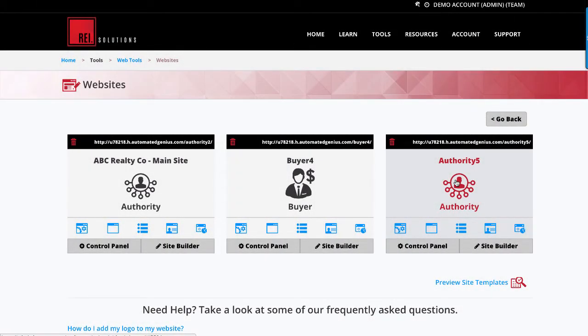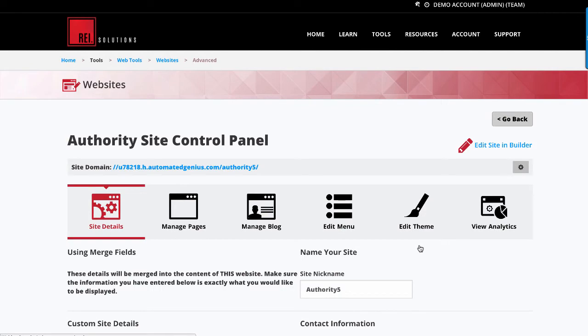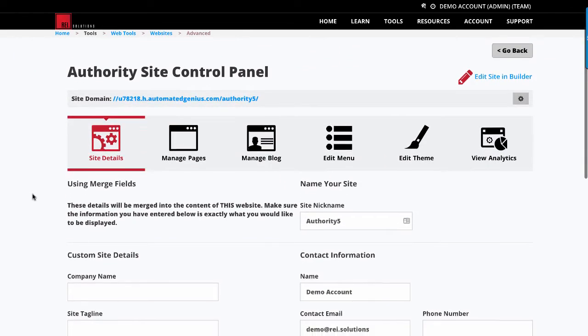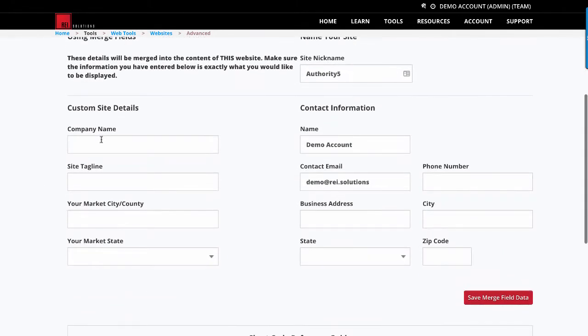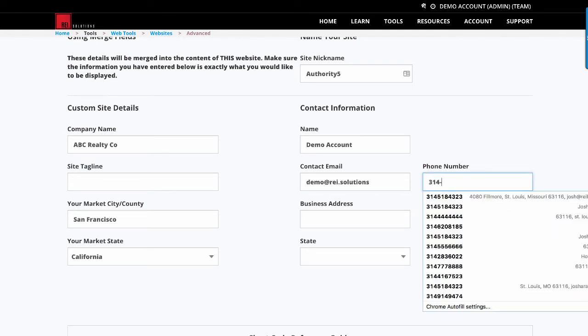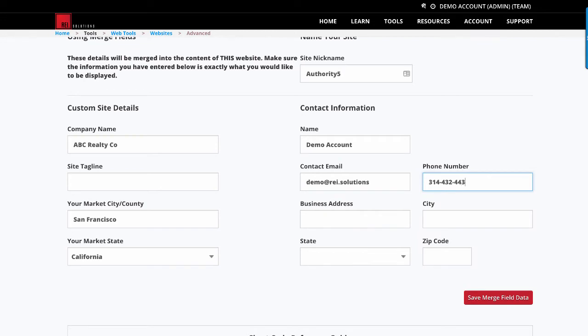So you can see here that our authority site has been created. All right, so what I'm going to do is just click on Control Panel. It's going to take us into the Control Panel for this website. So the first thing that we're going to see here is Site Details. We just want to fill this out real quick. I'm going to put some basic information in here. And then you want to make sure you got your name in here and contact, email, phone number, and all that. So we'll just add some phone numbers. Put your business address, city, state, and zip.